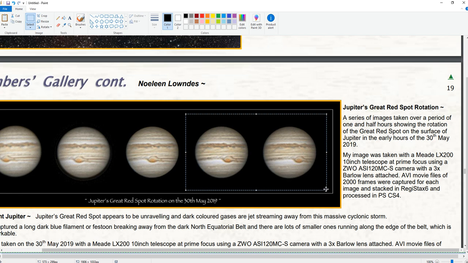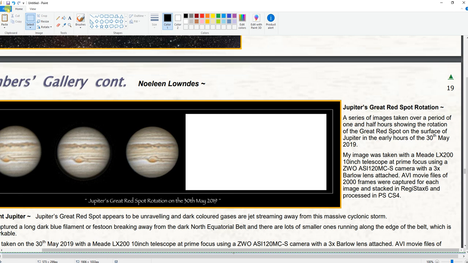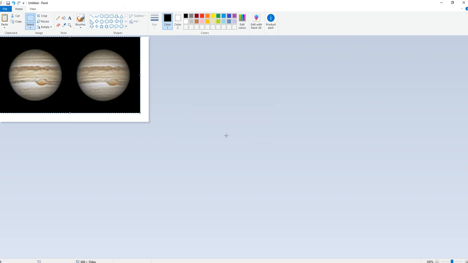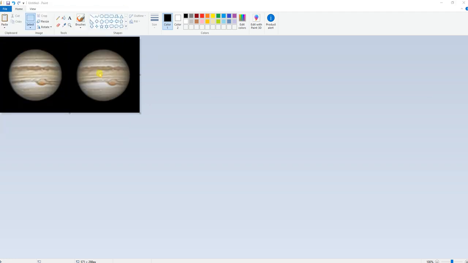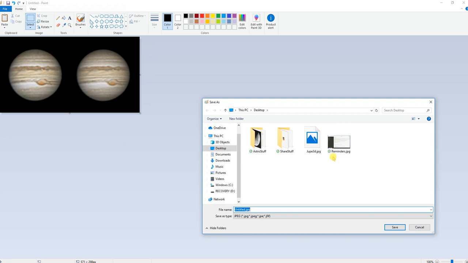That'll do. Control X will copy it to the clipboard, and then File New, don't save. Control V will paste it into this image here. I'll just size the white bit around the edge so that it's not going to appear in the final image when I save it. So that's what's going to save. File, save as JPEG, and you'll see on my desktop I've already got an example copy of it right there. So all I've done is saved it like that with that name Jup 3D.